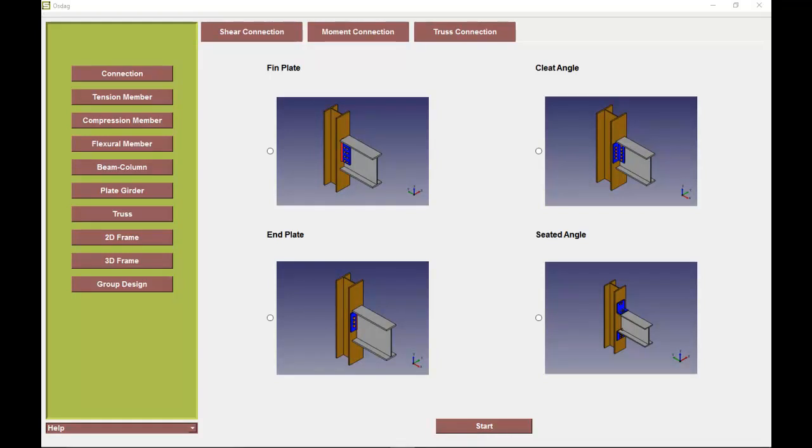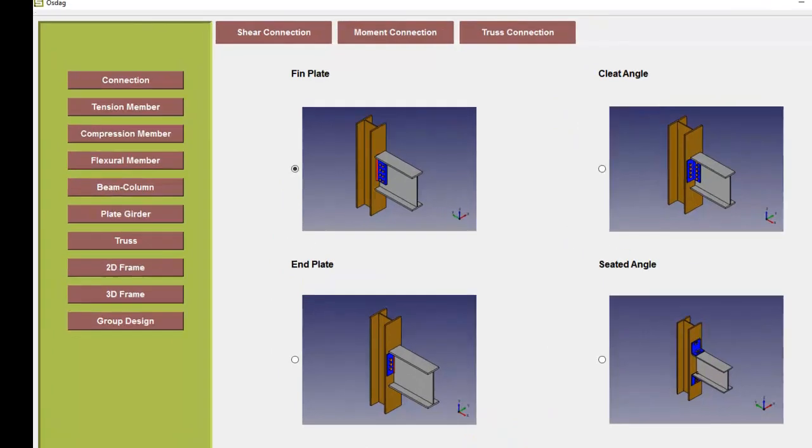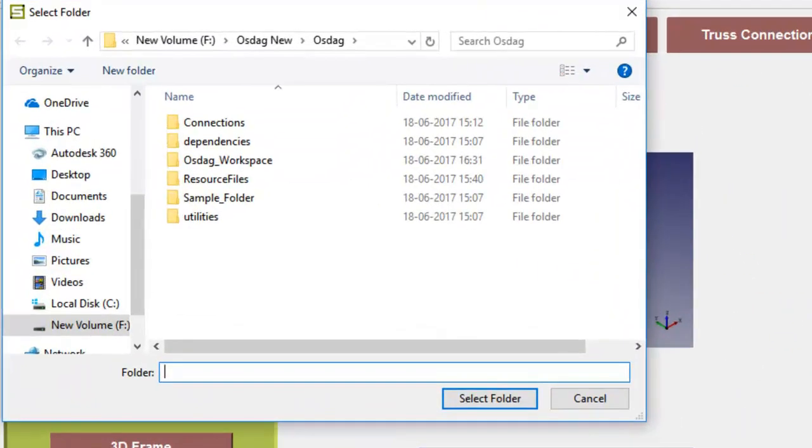For this, choose the specific connection by clicking on the radio button or by clicking on the image or by pressing the assigned shortcut key Shift F. Next, click Start at the bottom or just press Enter. A new window will pop up asking you to select a workspace directory for the current design.